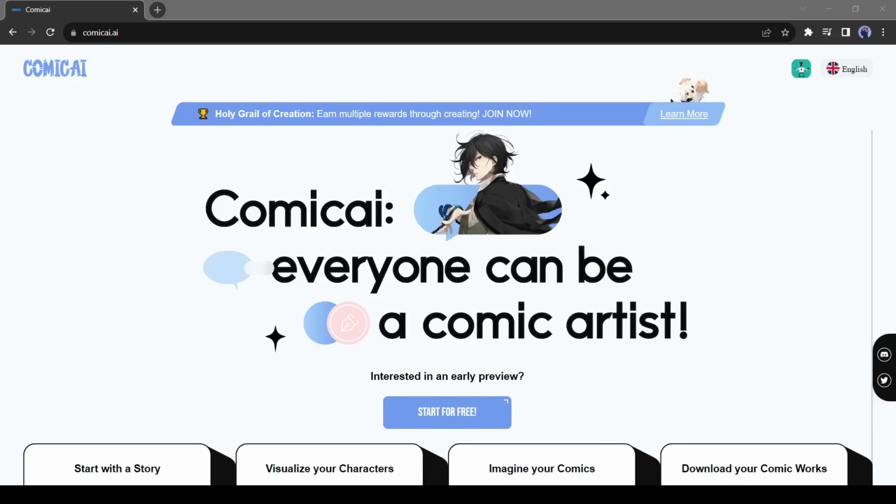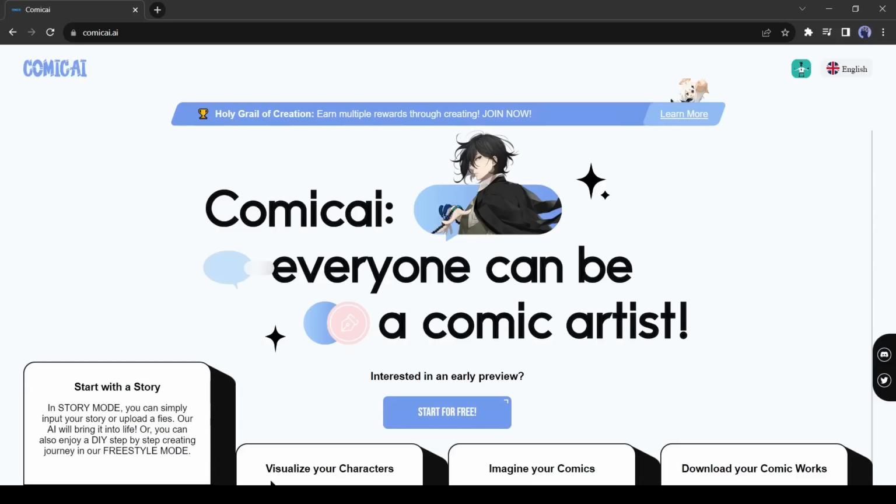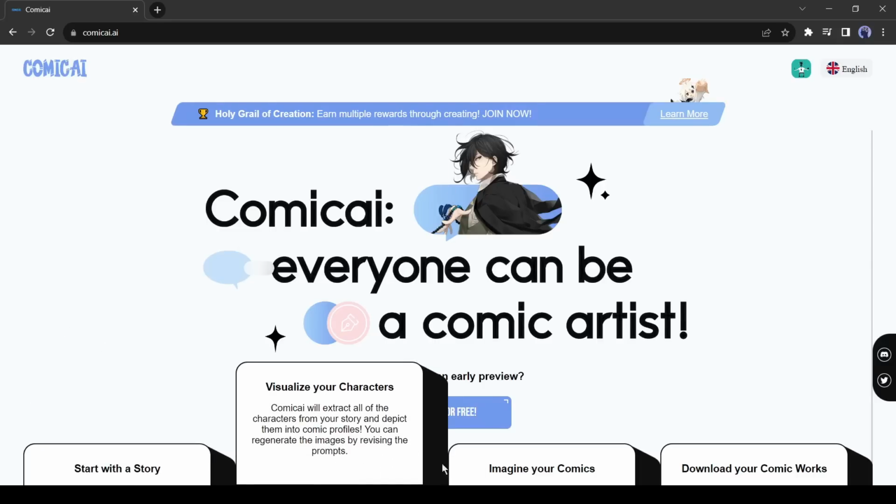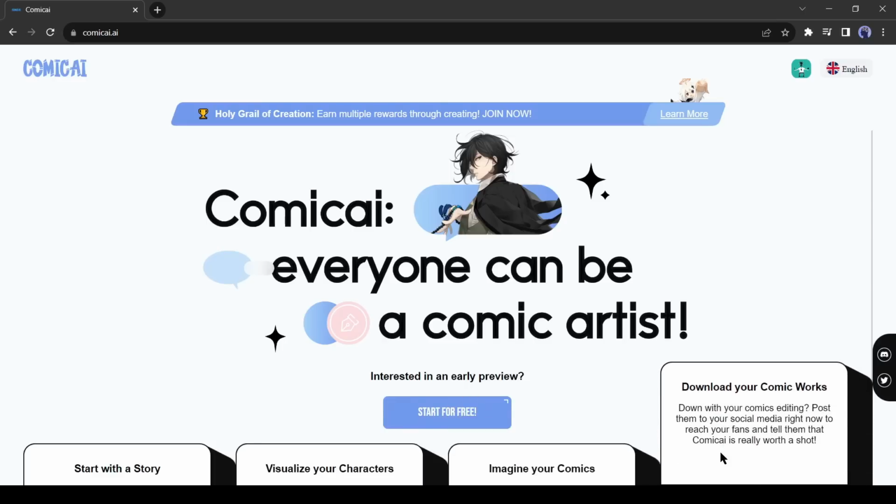Today, I will use ComicAI for creating a comic book. You will find the link in the description. ComicAI works in 4 steps: enter your story, visualize your characters, create panels, and download the book.